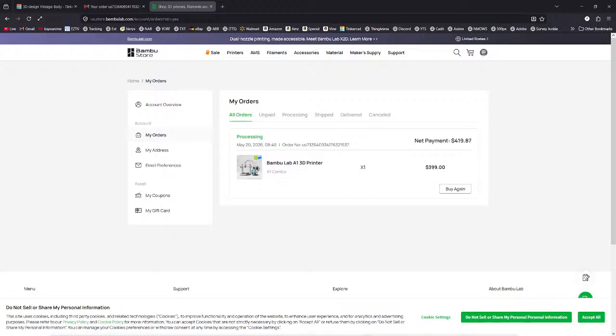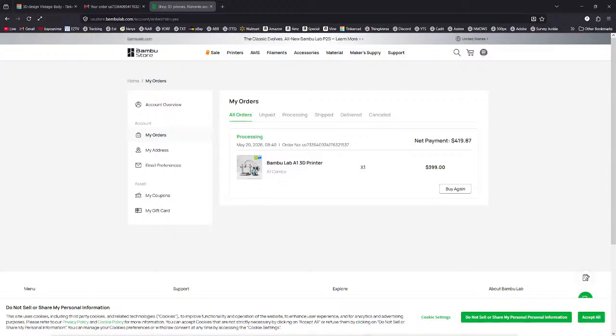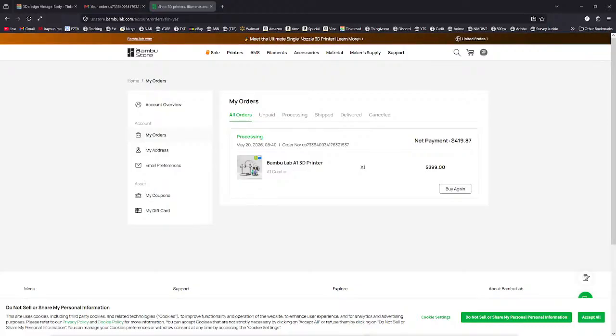Did I actually save the taxes? Did it charge me more anyway? Let's see. $3.99 times 1.08125. Yeah, it should have been $431. So I saved $11 in tax. Hell yeah.